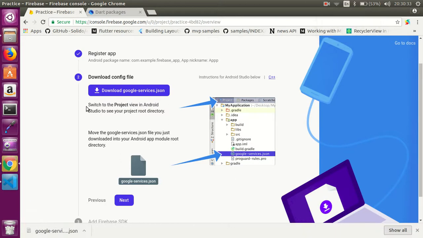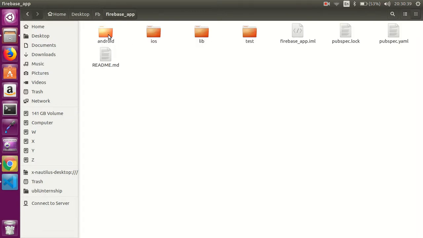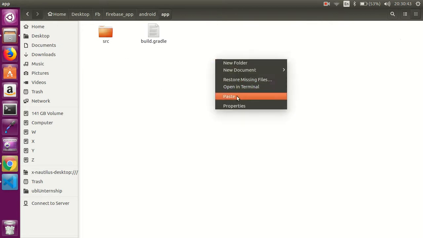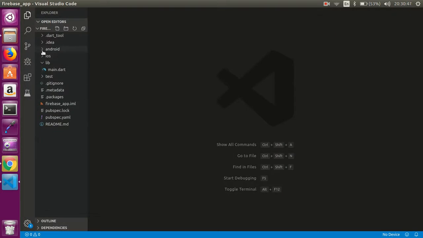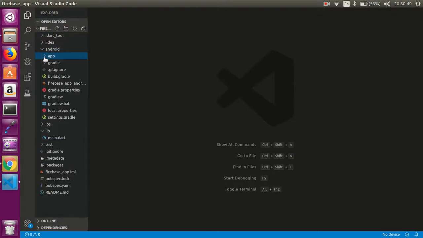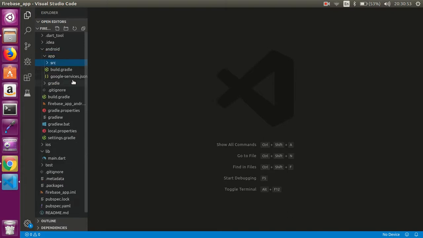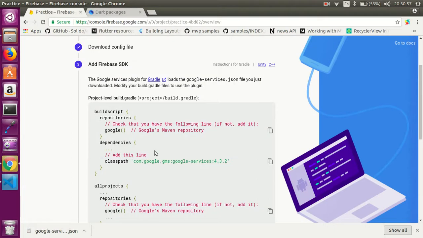Right after downloading this google-services.json file, open up your project folder, android app, and then paste the file here. You can see the file now here in android app, and this is the file that we just downloaded, google-services.json. Now click on next.